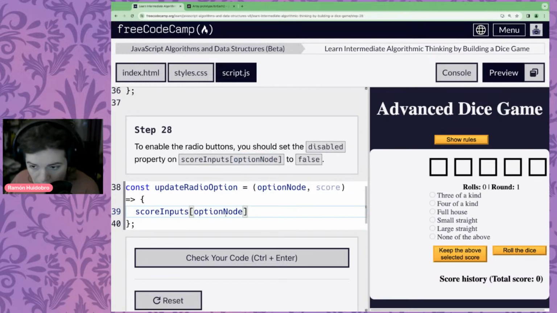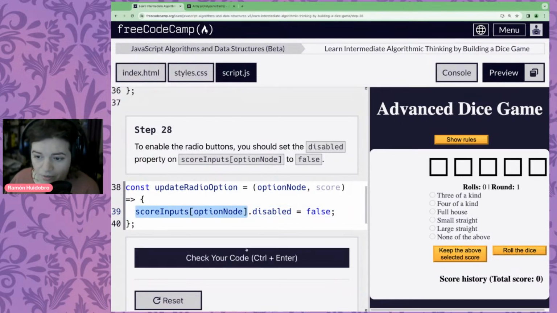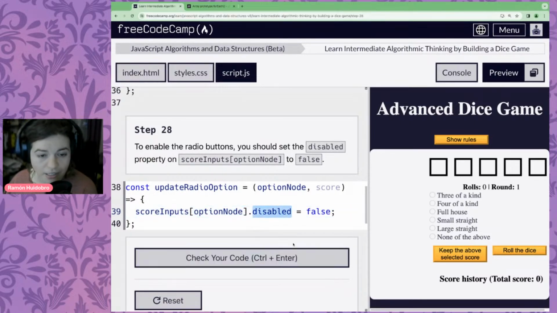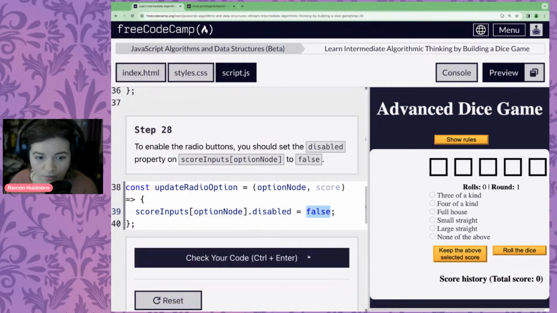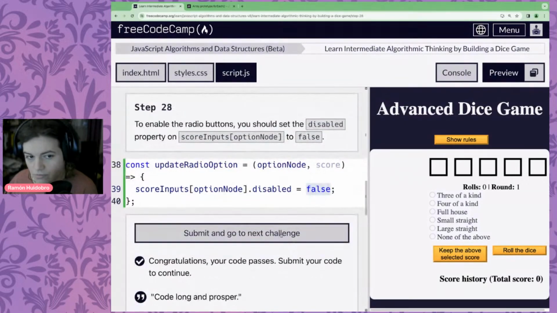So this is an element, and we're going to set its disabled property. Goodness, I can't type today. To false. So take this element here and set its disabled property to false. Cool.